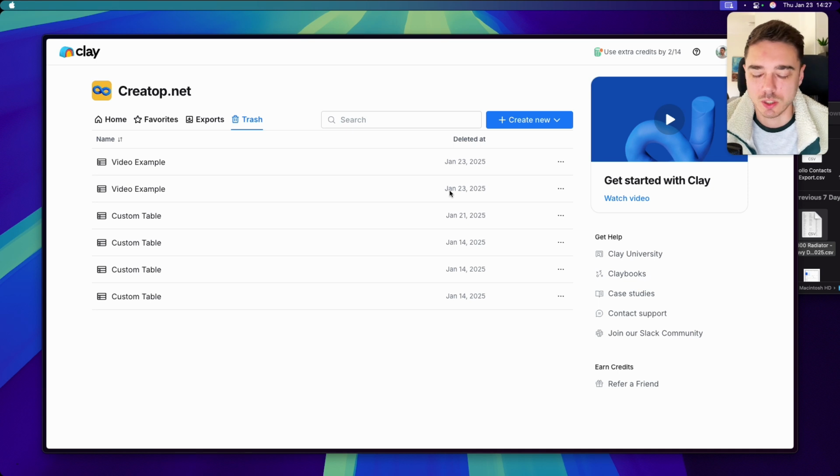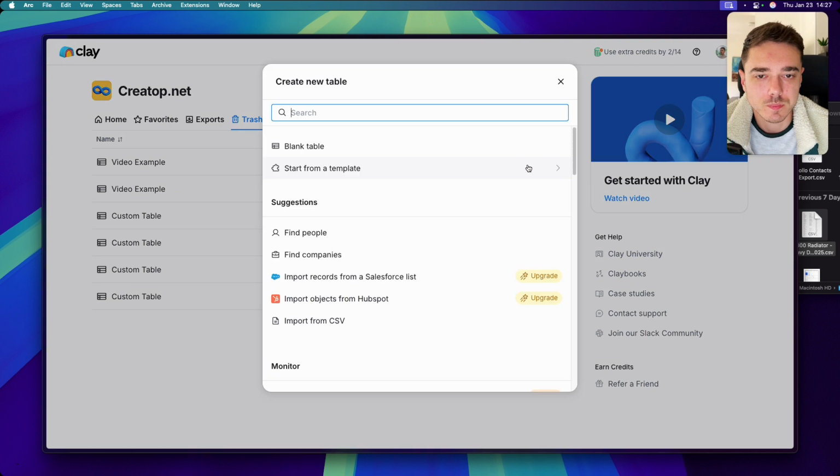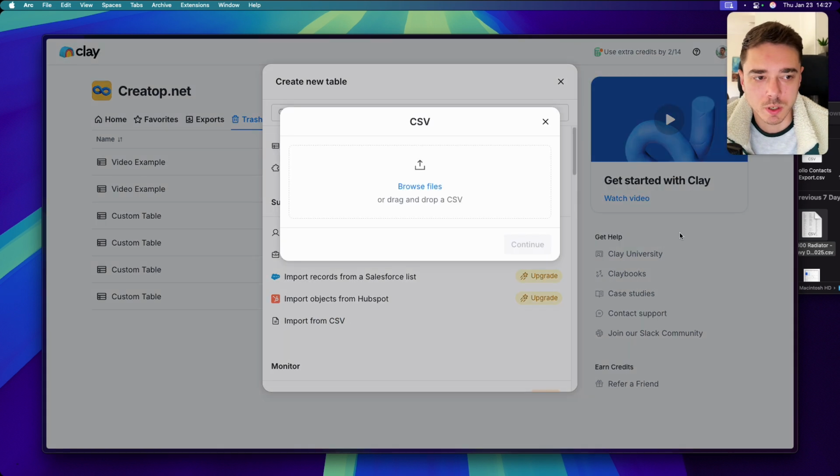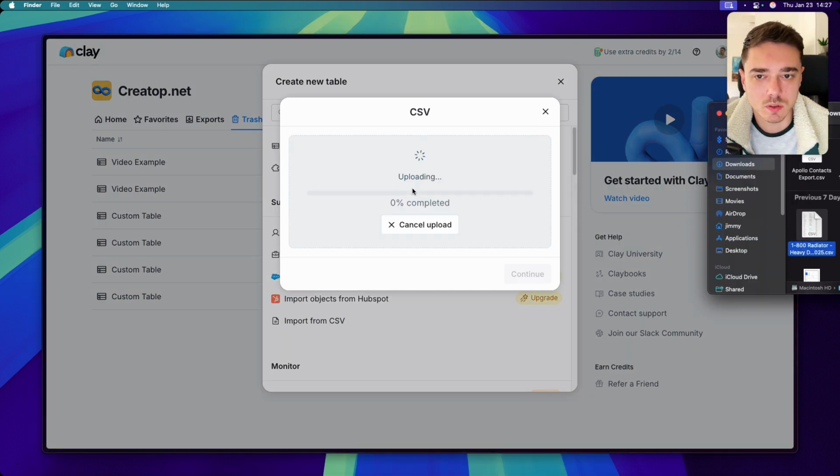All right, so here we are in Clay, and we are going to create a new table. In this case, we are importing from CSV. I have it here.